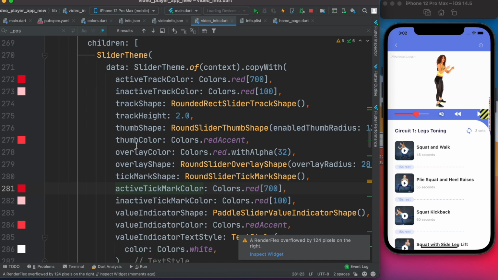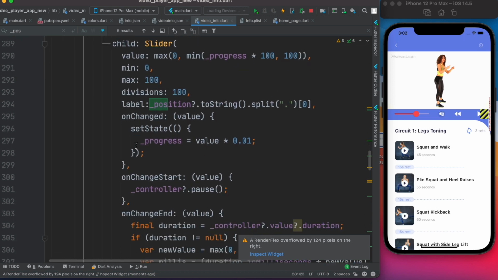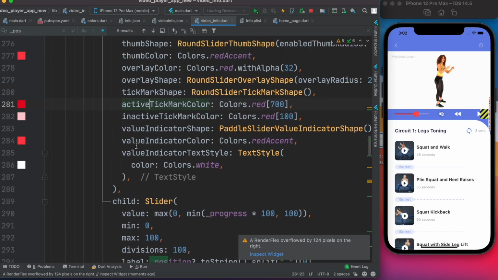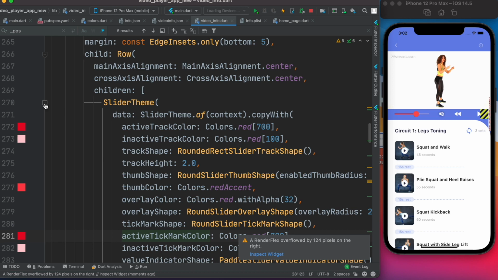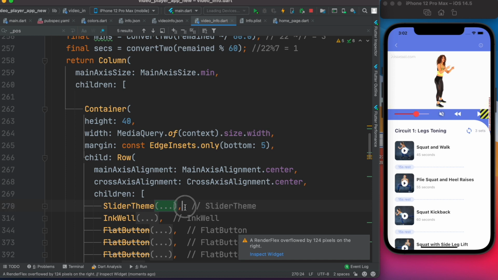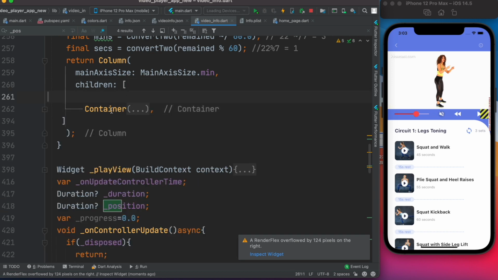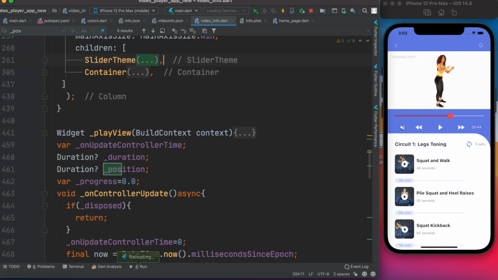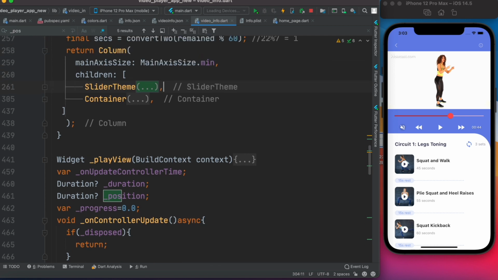Now here we are. Let's see. I think we don't need this one here. Actually, I'll just copy paste it, sorry, and we'll put it here because in a column I want the slider to be at the top. All right, sorry about that. Now let's save it. The error should be gone. Perfect. Now it's looking much better, as you see.